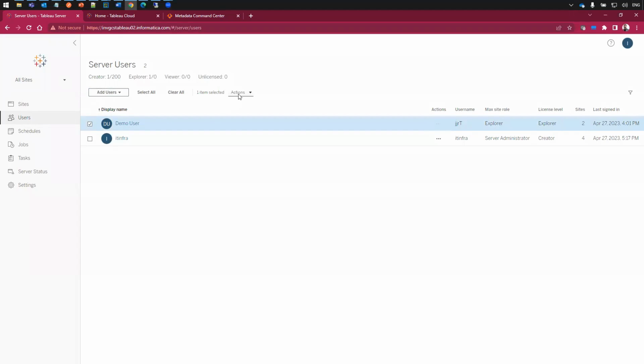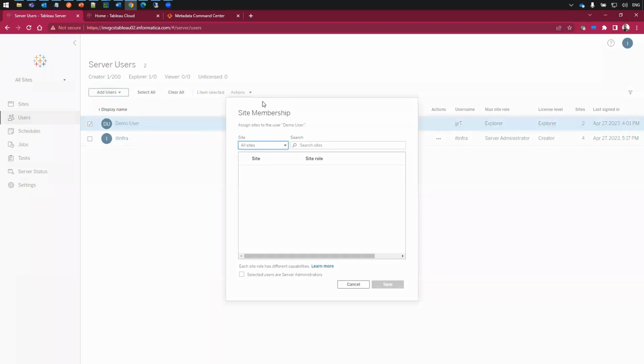Select the user, click on actions, site membership, select all the sites for which you want to grant this user access to, and then assign the site role for each site. You need to assign explorer or higher site role. Click on save.